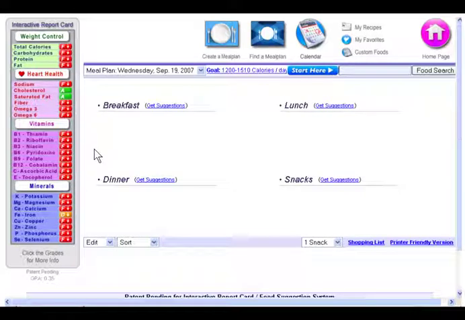And the third way that the system can help you learn to eat better is by letting you use and modify the top meal plans that have been created by other users. And this is done by clicking on Find a Meal Plan up here. So let's get started with basic journaling. You can use the food search box to find foods.